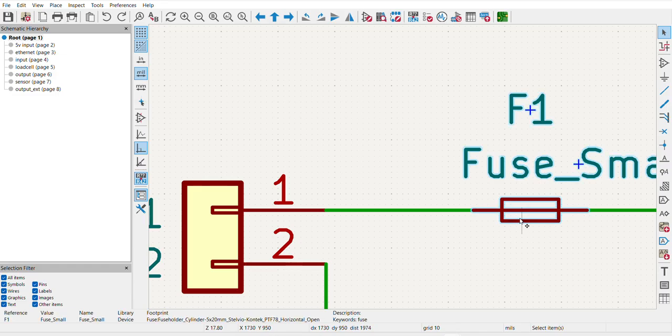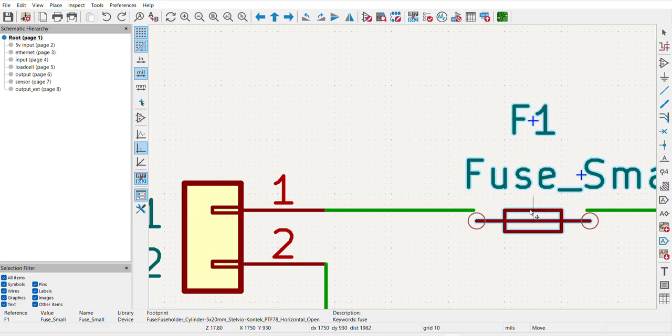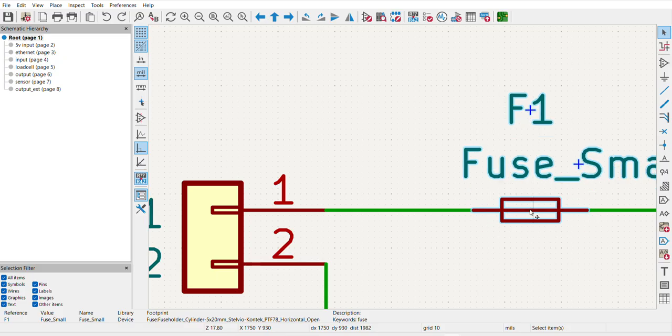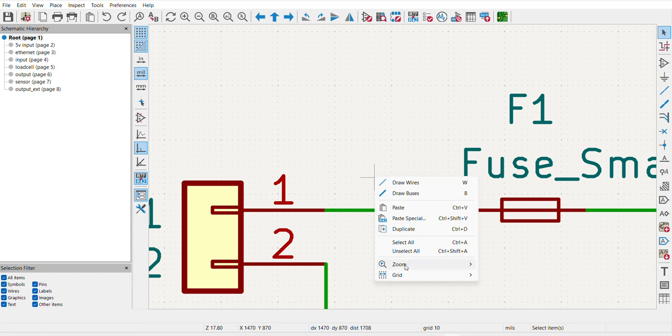So 1750, it is 50. These changes are happening with respect to this: Y is 930 and X is 1750. When I revert back it's 1740 and 940. So I guess there is some 10 mils issue here. These are all in mils, so I have to go to something less than this.